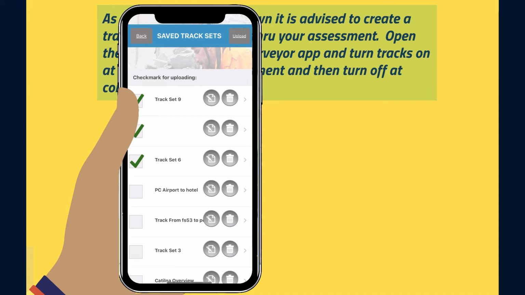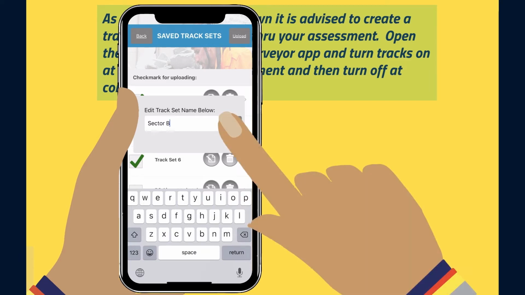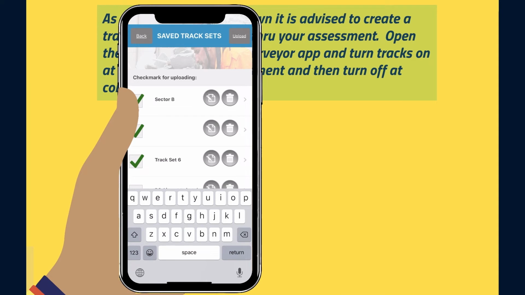It's going to come up on top as your most recent track set saved. You can hit the button to change or edit your track set name, so you can name it whatever you'd like. It could be Sector A assessment, or whatever you may call it. Once you save it, you can either upload it if you have connectivity, or wait until you get back to your base of operations to upload it at a later time.